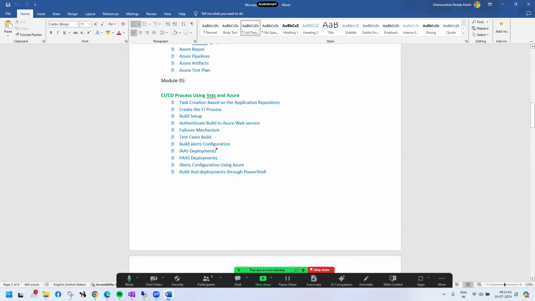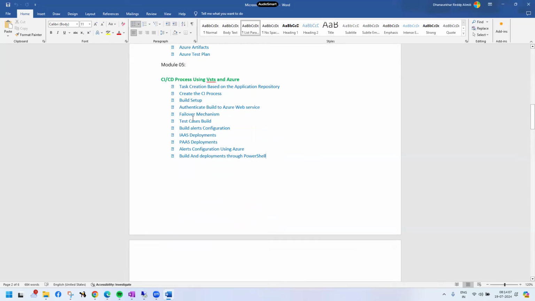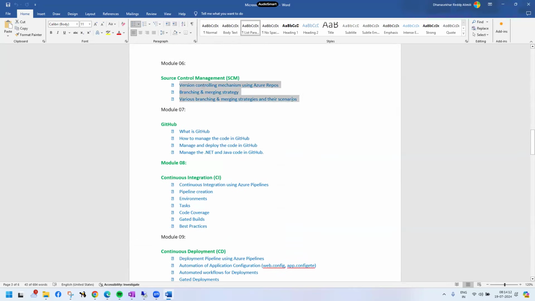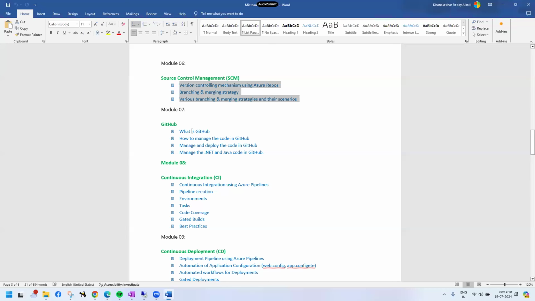Next, this is module 5, the CI/CD pipeline. How we can initiate the CI/CD pipeline in module 5. Module 6 is SCM, source code management. How we can declare the source code management. Module 7 is GitHub. So what is GitHub? How can we maintain the source code? That all we'll discuss in GitHub.